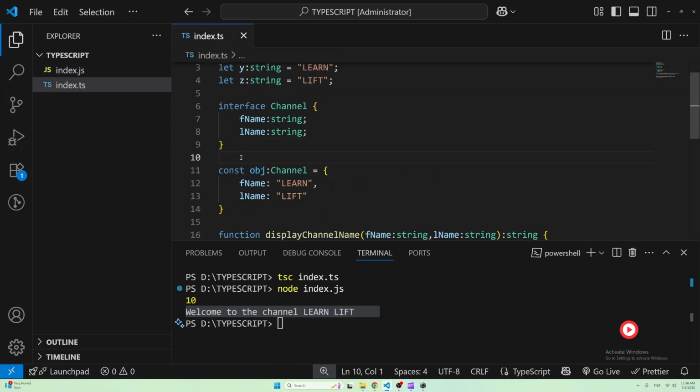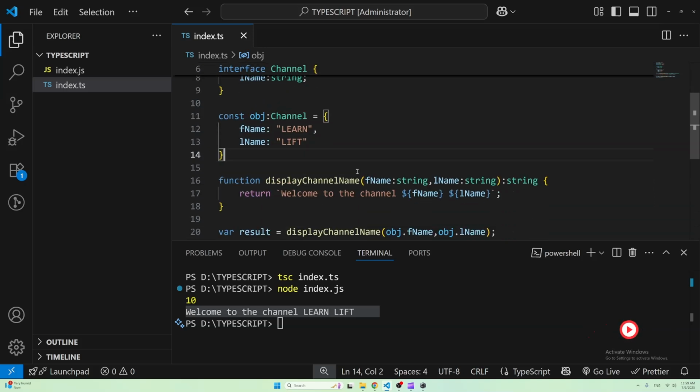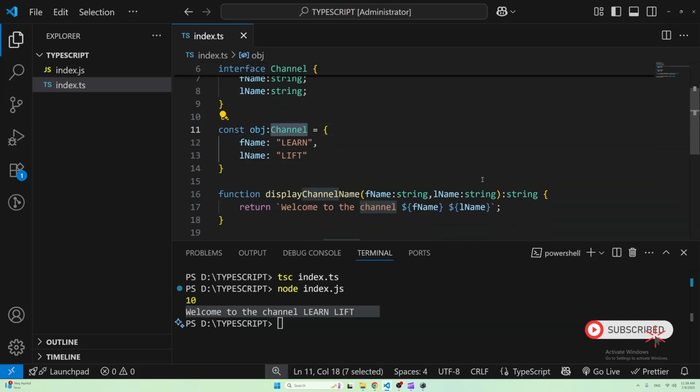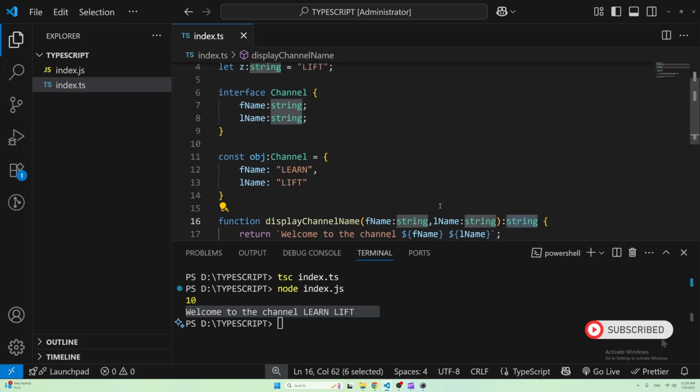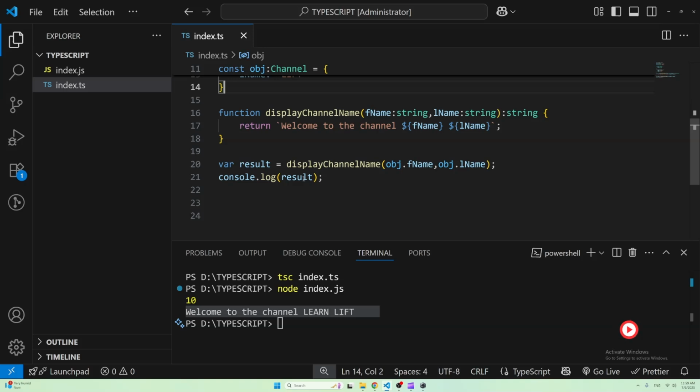The interfaces actually help us to strongly type any object or any response or whatever it is, right? If it is a function, we can assign this type to the function as well, so that we can expect this function is returning a result of type channel. So what it could be? It could be first name and lname, right? So this is how we can strongly type it.